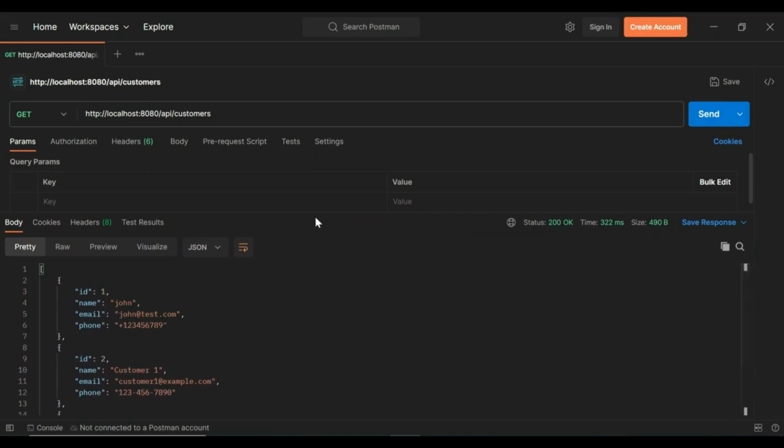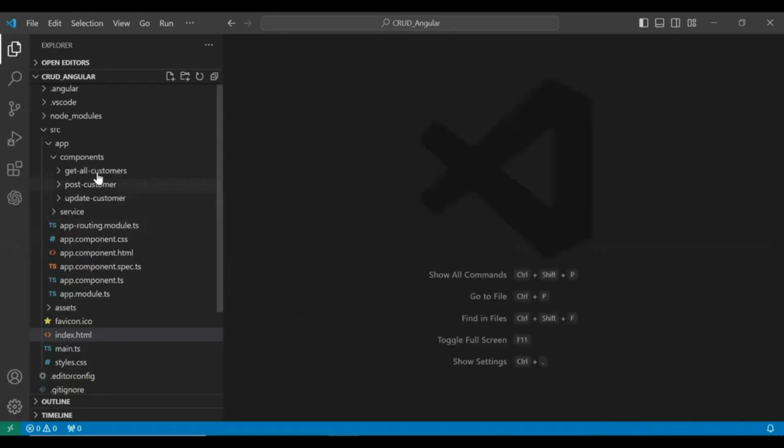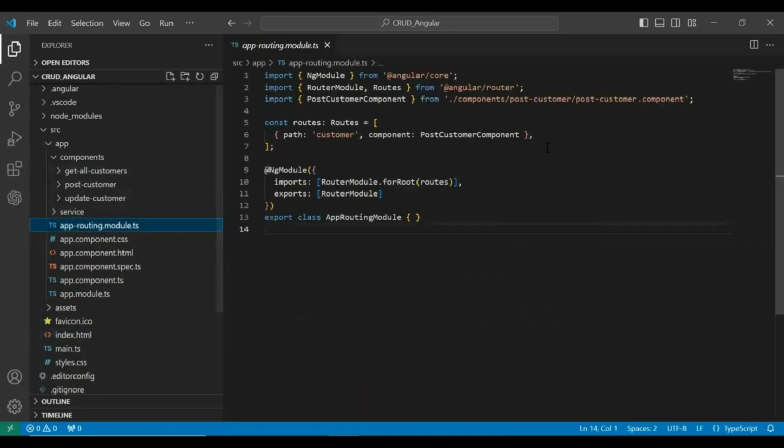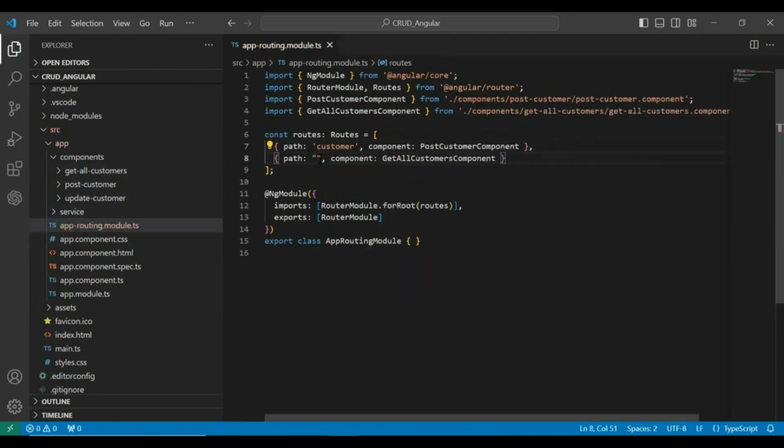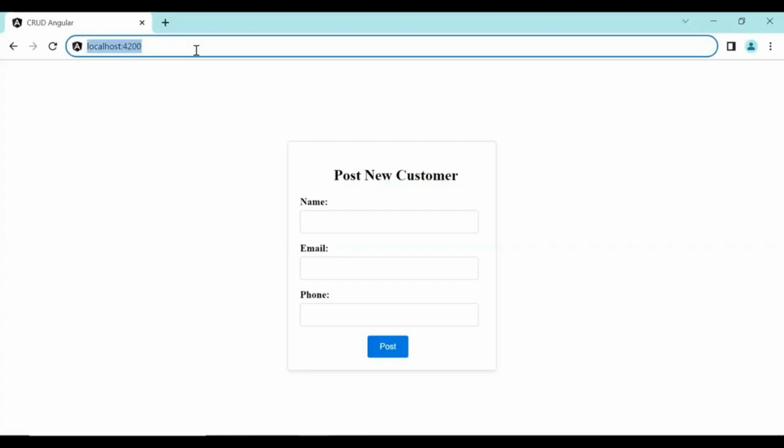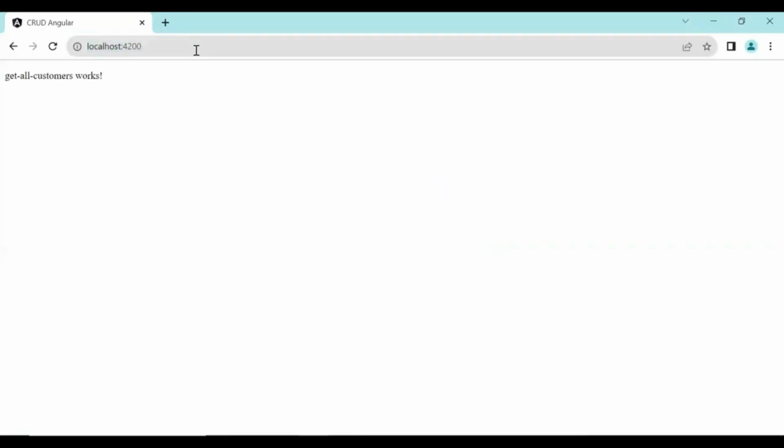Okay, so let's call this API from our Angular. First of all, let's register our get all customers component in app-routing.module.ts. I have put here an empty path. You can see here. Let's go with this URL, and you can see that get all customer works.